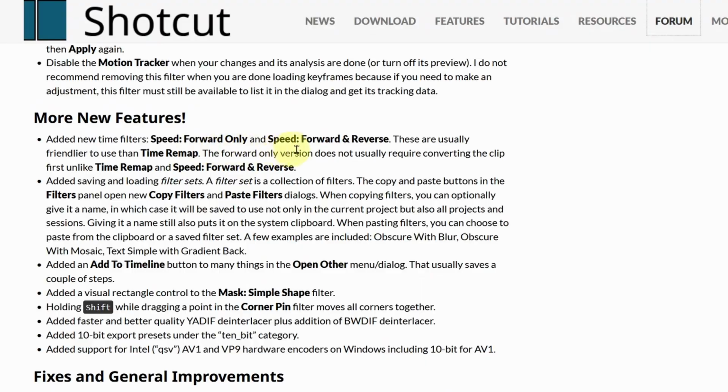There are also two other filters, which are speed forward and reverse, which are supposed to be easier to use than the time remap filter. There are a bunch of other improvements as well. Do check out the Shotcut blog.